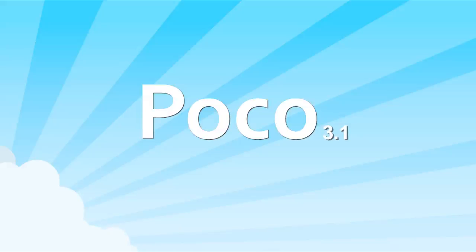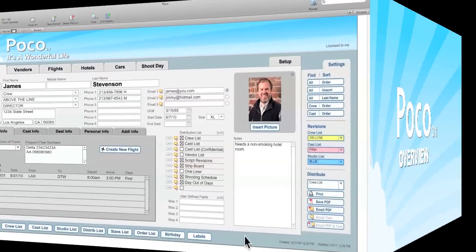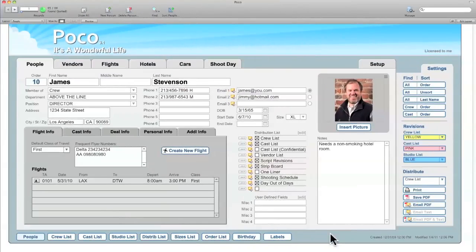Hi, my name is Michael, and I'll be giving you a general overview of Poco 3.1, the latest version of Poco from ThinkCrew. Poco is a FileMaker database that allows you to enter all of your data into one place and then publish that information in a variety of different ways.